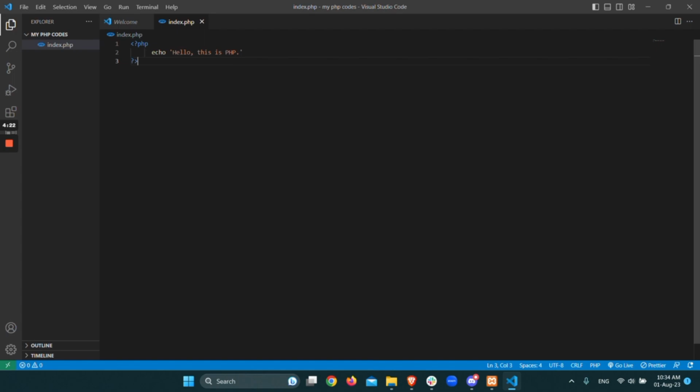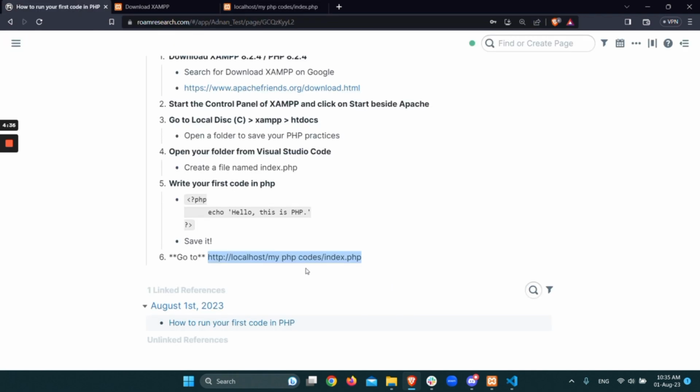And here you can see the code has run. Hello, this is PHP. My badge is here. That's how you can run your first PHP code in the browser. But keep in mind, you need to go to this link, localhost, your folder name and index, which I have right here. That's all. Hope this will help you.